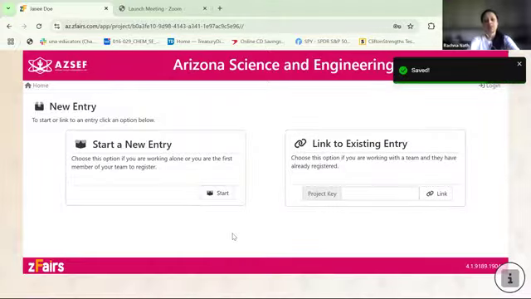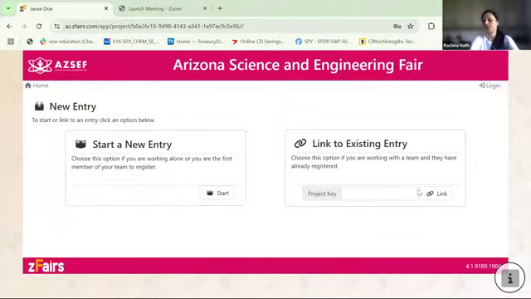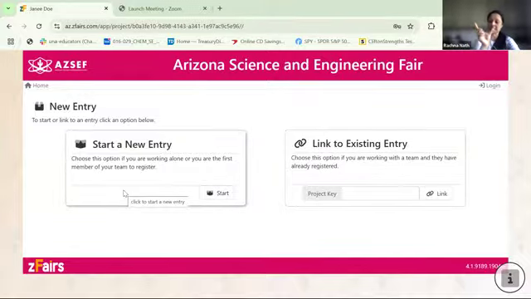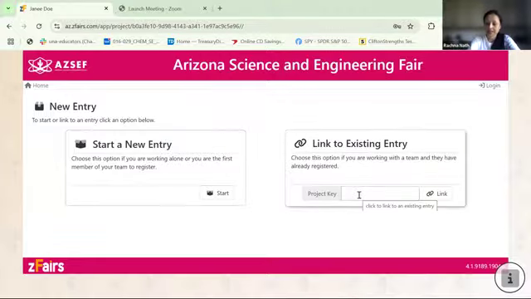Now, this is a very important portal where you either start a new entry or you link an existing entry. Now, for students who are doing group projects, only one of you starts the process as a new entry. Once the process of application and registration is done, you're going to actually get a key. You give that key code to your partners, and that's the key that they put in as their project key to link it to your existing account.